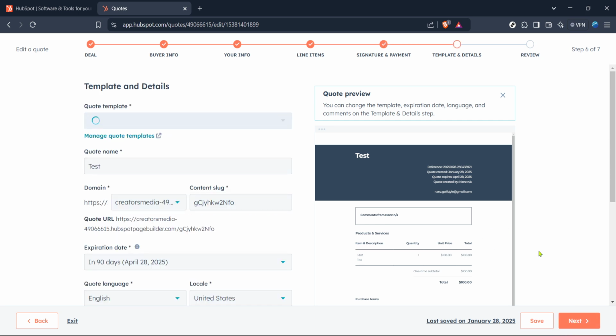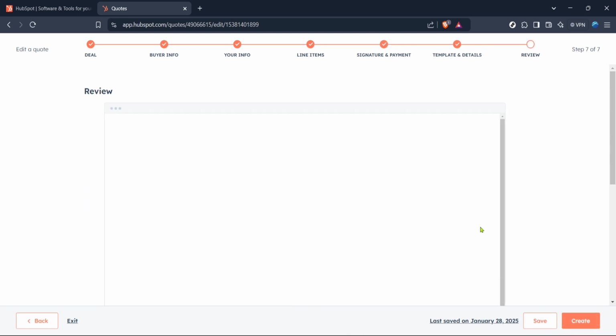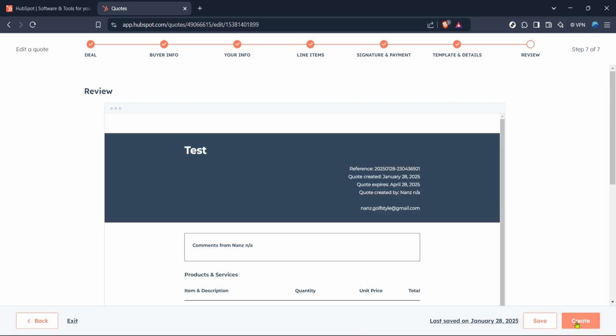And that's it, you've successfully created a quote in HubSpot CRM. By following these instructions, you can efficiently manage and automate your sales process, ensuring that every interaction is stored and easily retrievable for future reference.